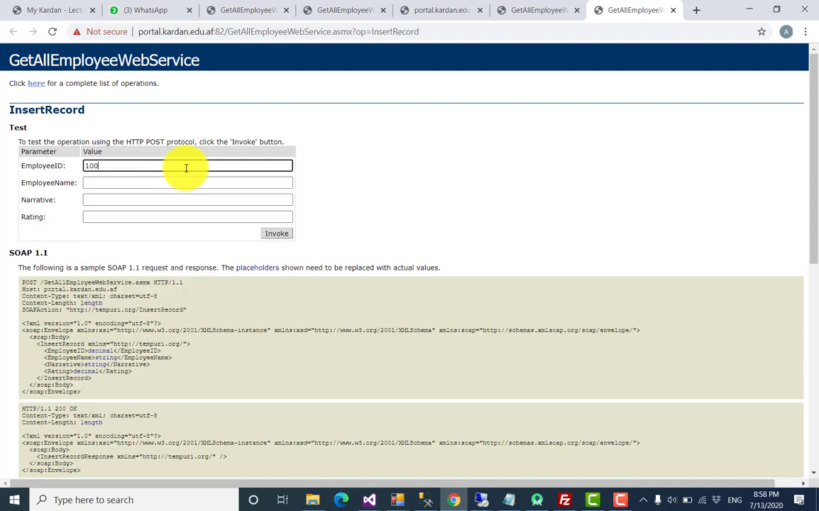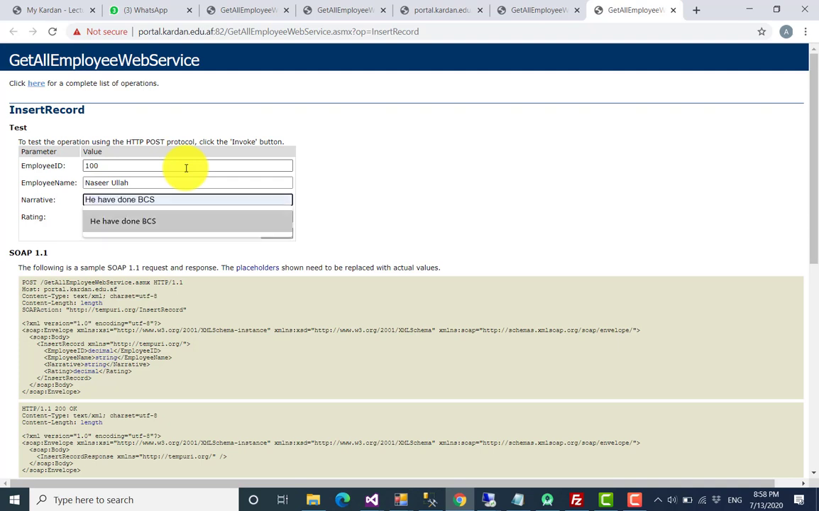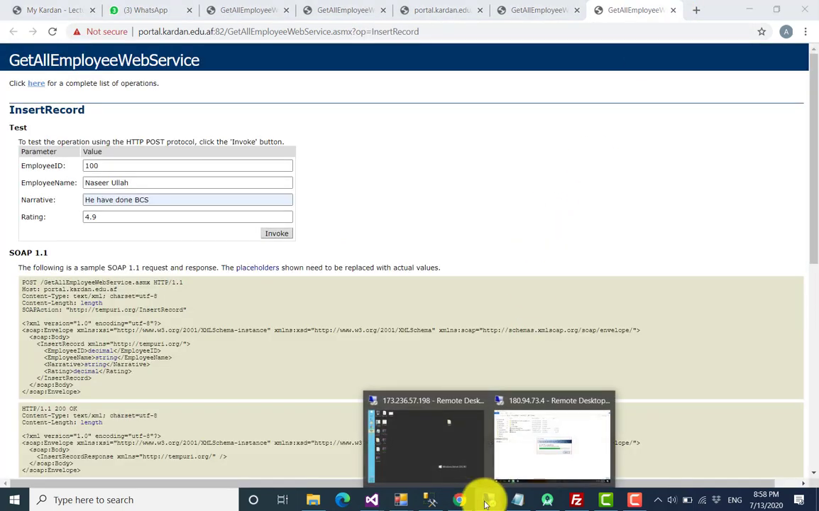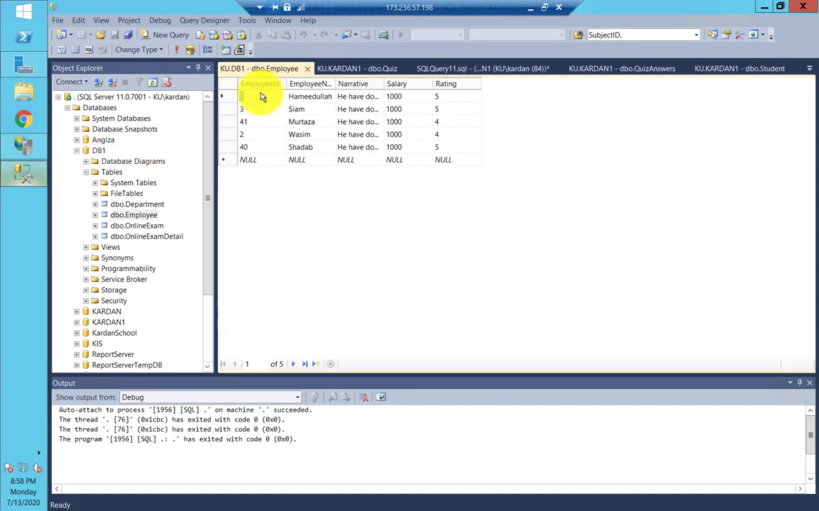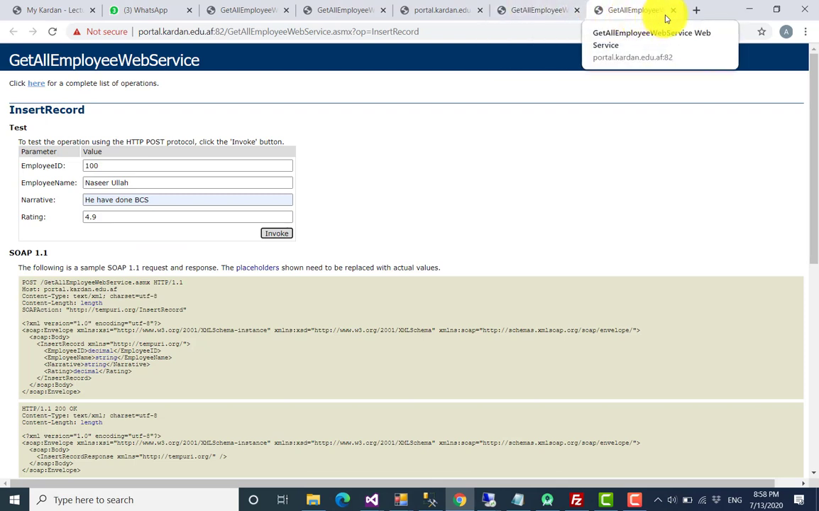So let me insert one new record: employee ID 100, name Nasirullah, he has done, let's say, BCS, and rating is 4.9. So click on the invoke button. This record has been inserted successfully through the web service. Let's go to the dedicated server, refresh the table, and you can see we have Nasirullah here.